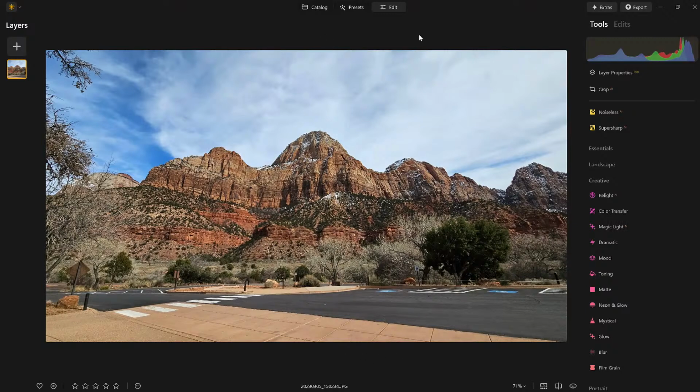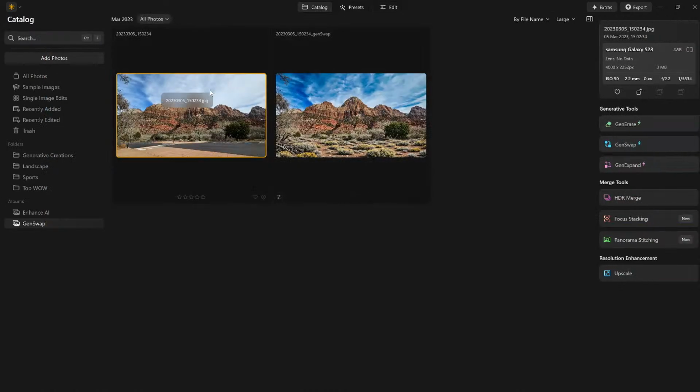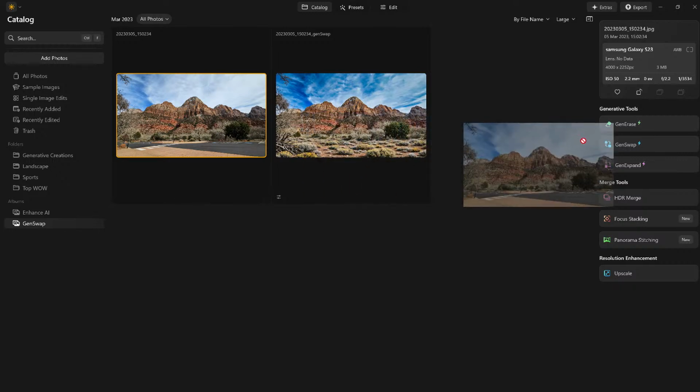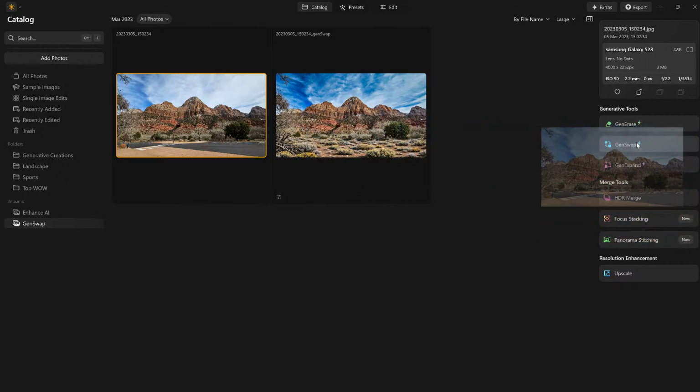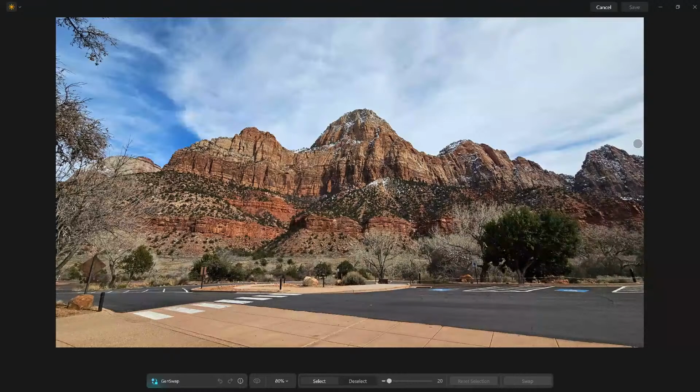We're going to start off, first of all, I have the image here. I'm going to go to my catalog, and I want to drag and drop this into GenSwap. Now there I am. So now I'm in GenSwap, and what I have to do is select an area down in here. I'm going to get rid of all of this.